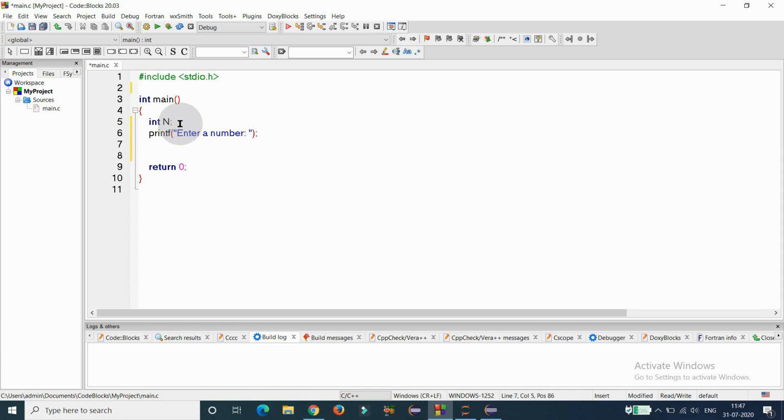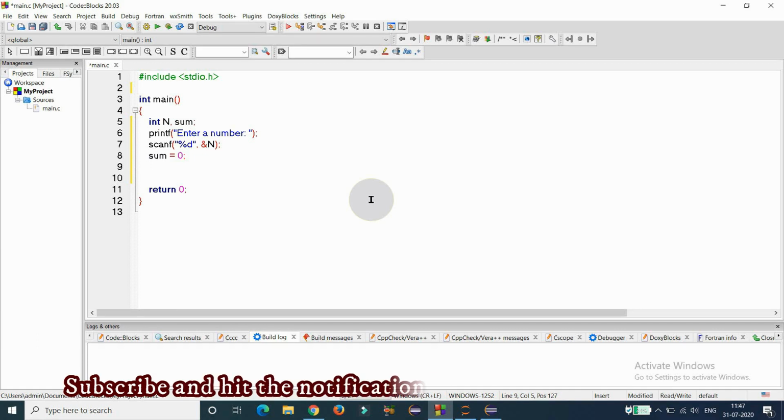Then I am using a scanf statement to read the value from the user. Then we need to take a variable sum, and we have to initialize that with 0. So I am declaring an integer sum, and then I am initializing it with 0. Then we need to repeat a while loop as long as n is greater than 0.